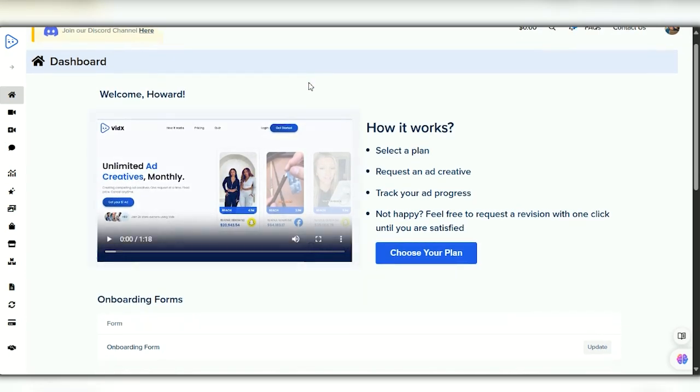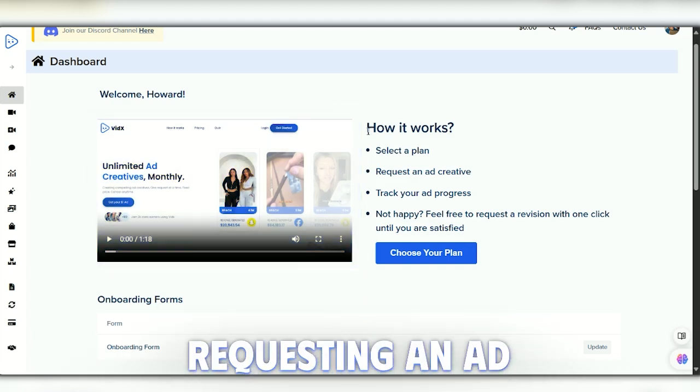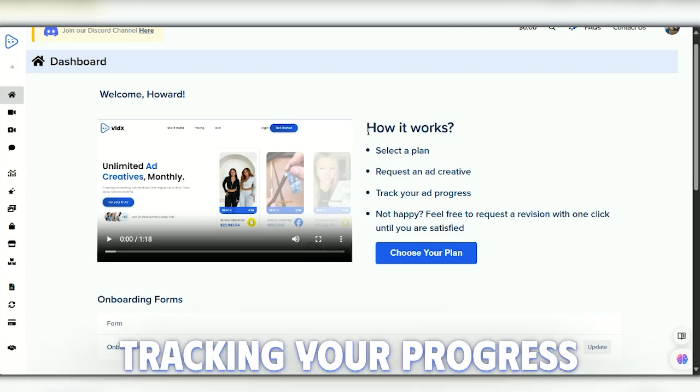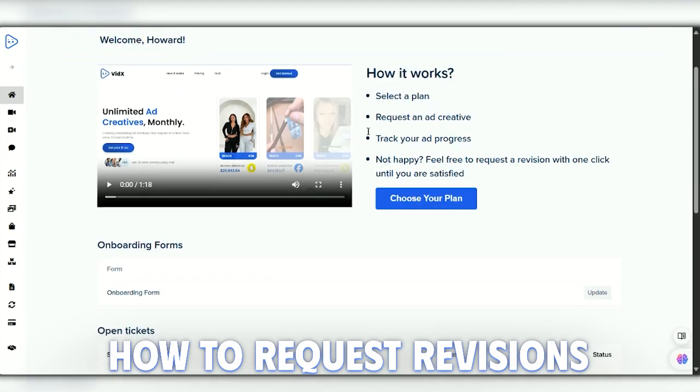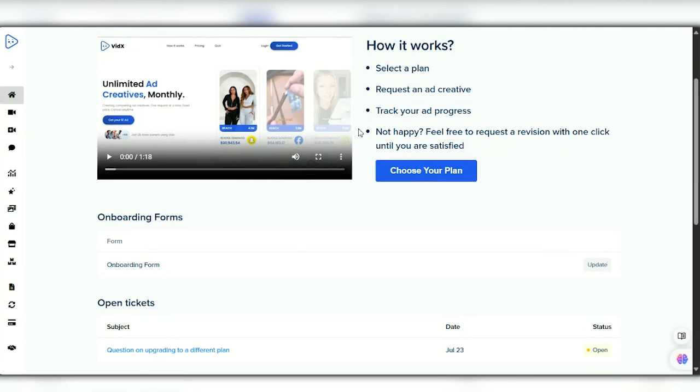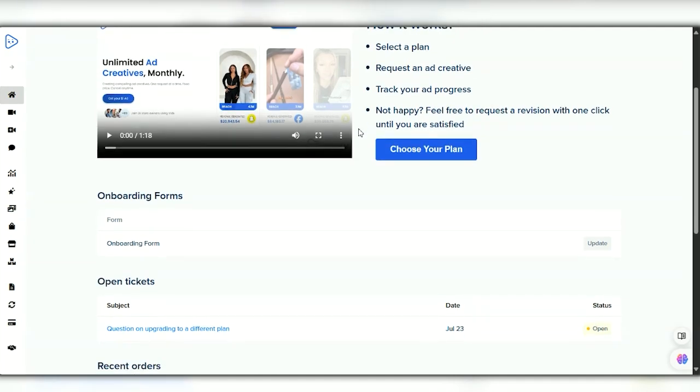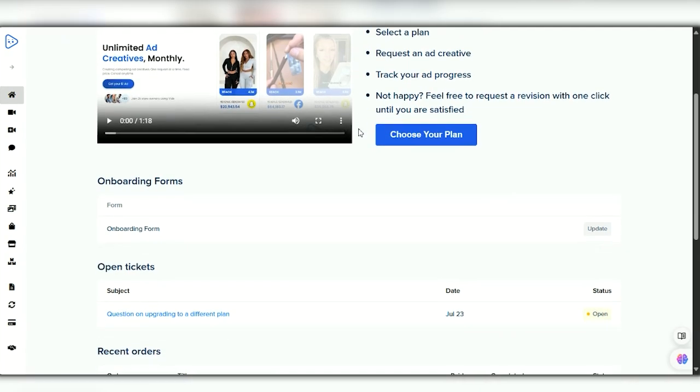You're going to have a small video that you can watch and learn a little bit more about exactly what the process looks like for creating an ad, from requesting an ad to selecting your plan to also tracking your progress, and also how to request revisions as well. Within the dashboard, you have absolutely everything that you need in order to get your ad created and ready to run on your ads or organically on social media.